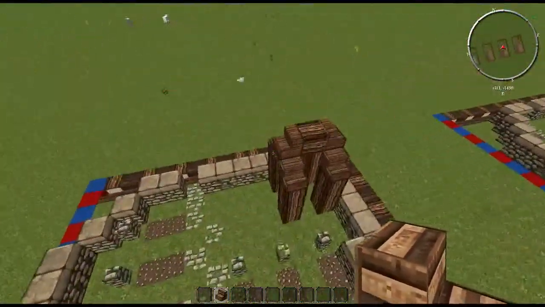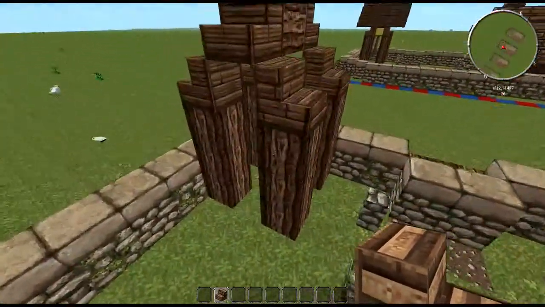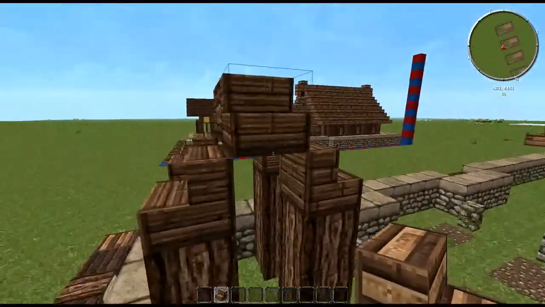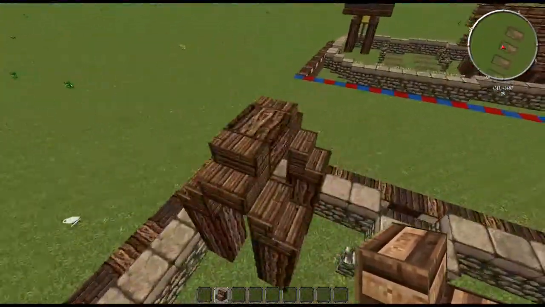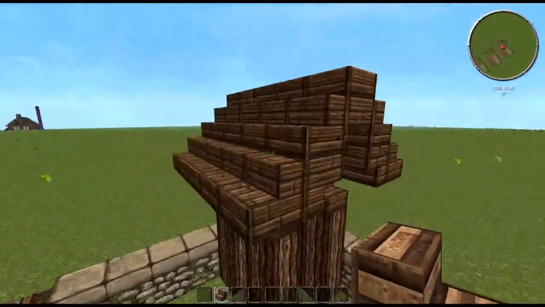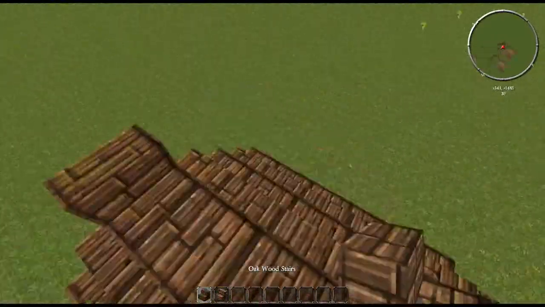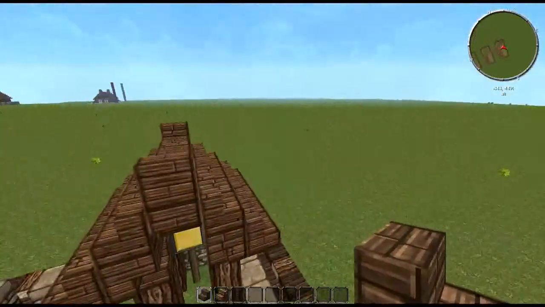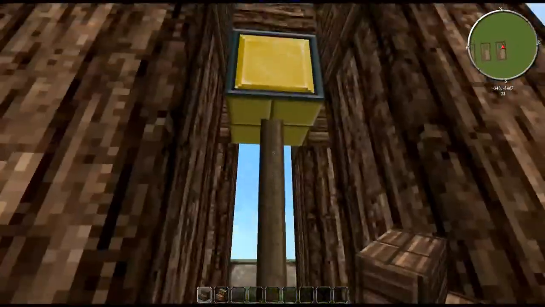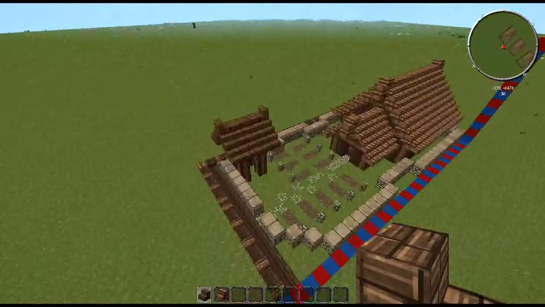Now for the bell tower. You can pretty much build it like you want. I just built this little 3x3 structure here and put on some wooden stairs on top of them in this shape. Then I added a wooden roof, just a little wooden roof, nothing too fancy. And a golden block to serve as the bell and some fences in the middle to serve as a sort of rope. And that's it for the church.